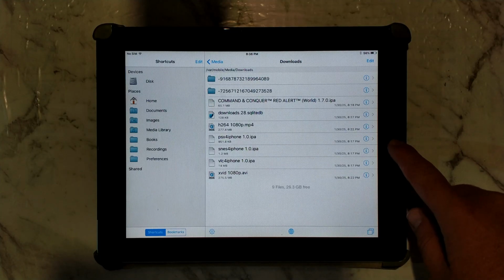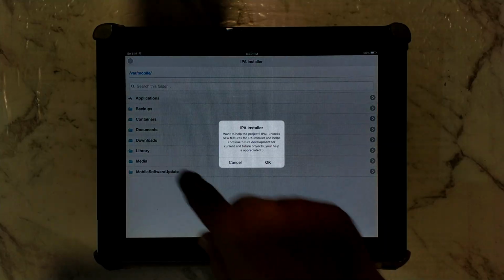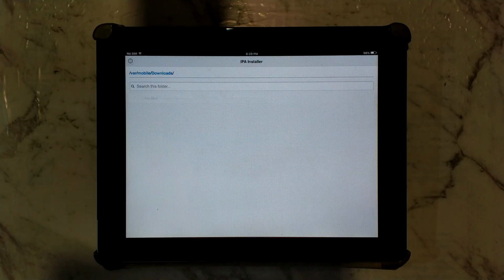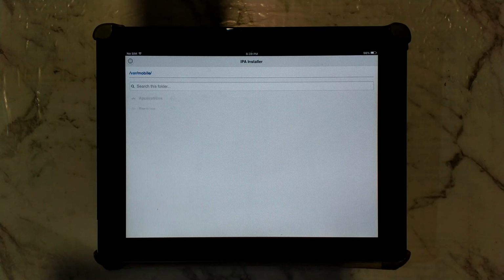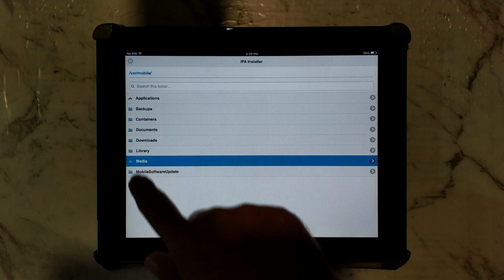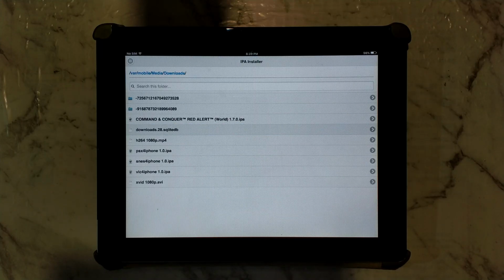Done. Now if we close off iFile, go to IPA installer, cancel that, go to downloads, and none of our files are in here. Media and downloads, there they all are.